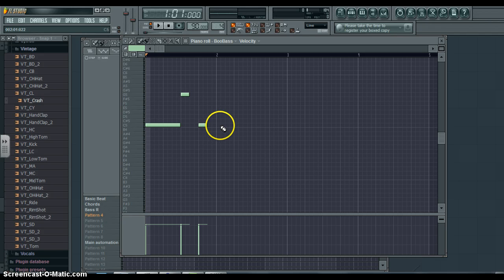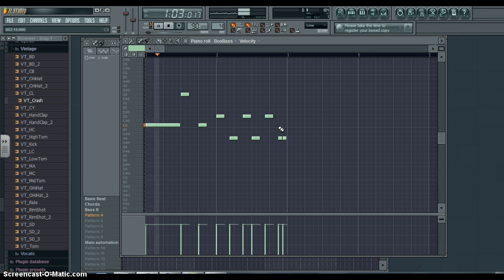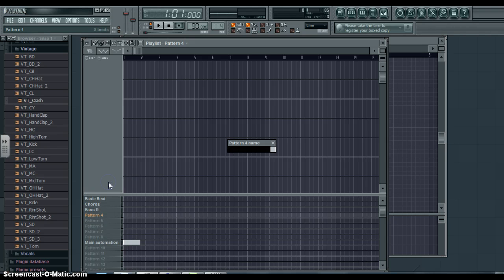Good. Second measure, root was D, and my fifth was A. I'm going to go down here and put an A just like that. I'm going to go back and forth here, and maybe we'll do a couple shorties at the end. So here's my root and fifth bass line. I'm going to right click on pattern 4 and rename it bass R and 5, root and fifth.